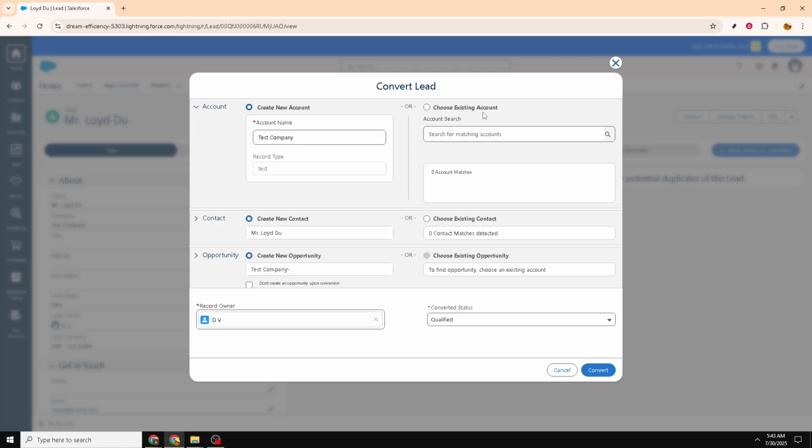Alternatively, if the lead is attached to an existing account, select Choose Existing Account. This option helps in avoiding duplicate entries, ensuring your data remains clean and organized.